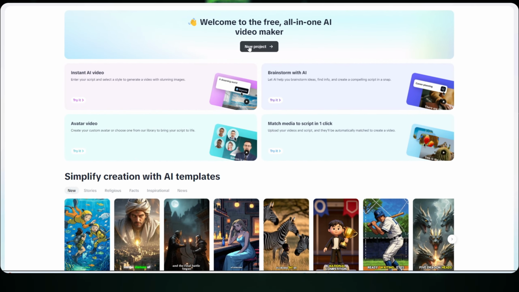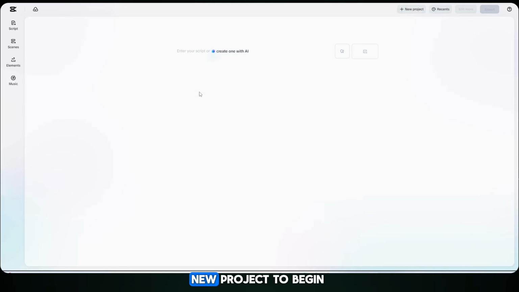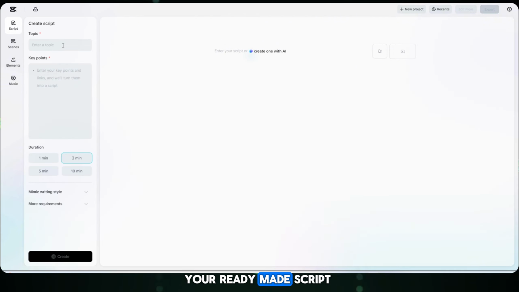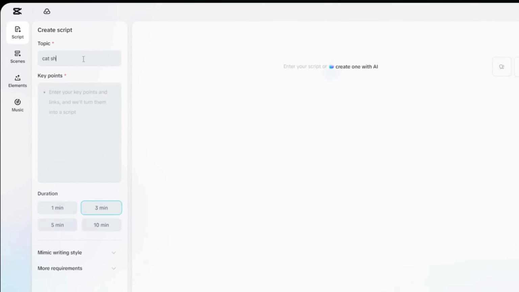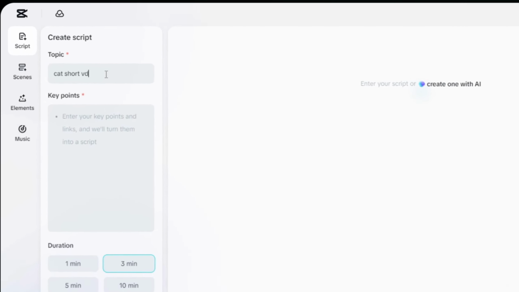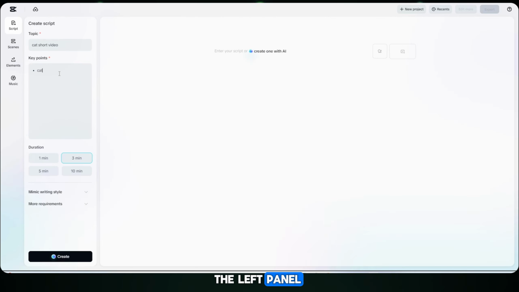Step 2. Click New Project. Once inside, click on New Project to begin. This will open a blank script interface where you can paste your ready-made script or use CapCut AI to write one for you. If you don't have a script, no problem. Just click on the AI-generated script button on the left panel.